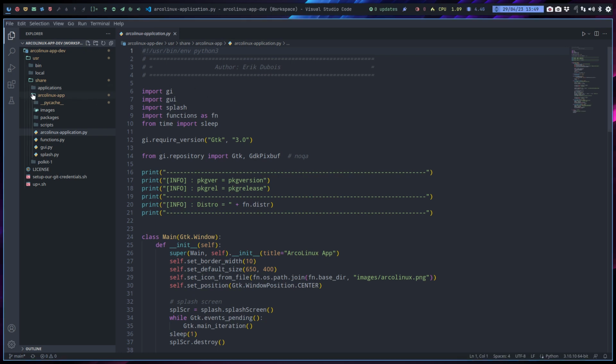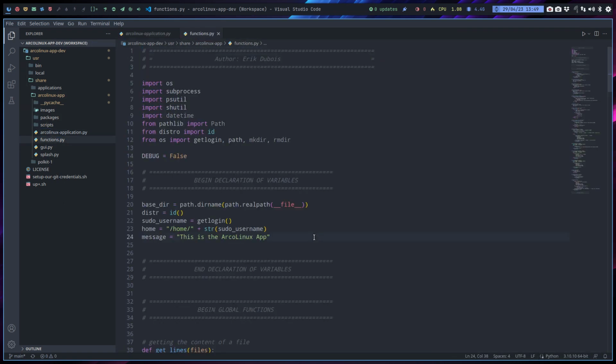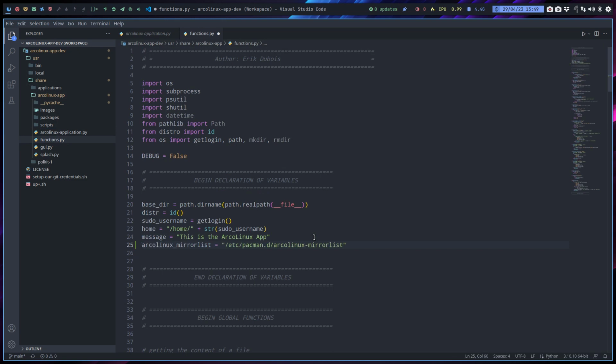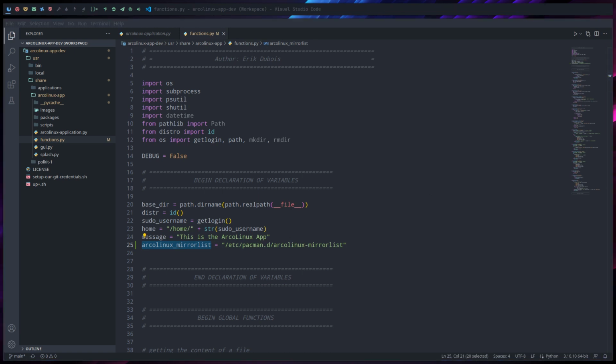A general variable is always interesting to declare variables and use them later. Don't forget about them. So for an ArcoLinux mirrorlist, and that's there. That's the file name. If it's there, if it's not there, right, do something. That's the ArcoLinux mirrorlist. Then next, yeah, not for later.